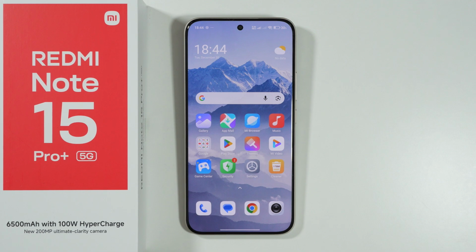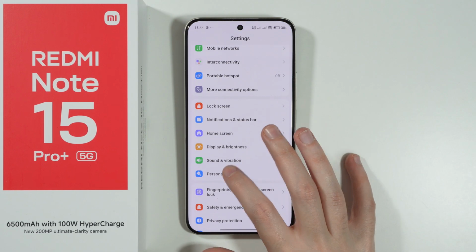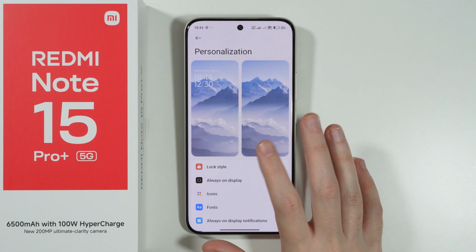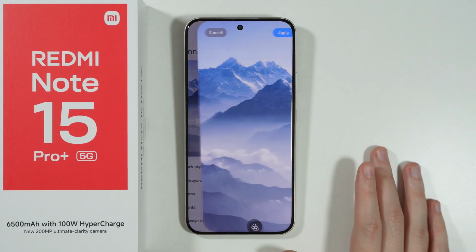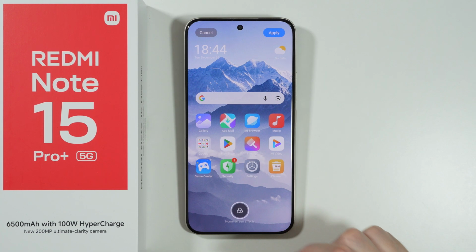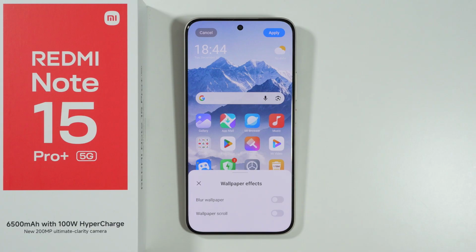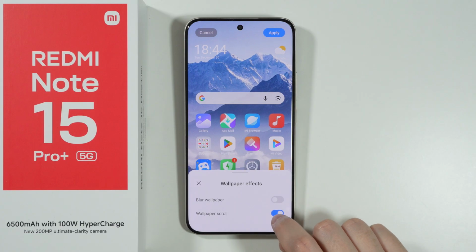If you want to turn on or turn off the wallpaper scroll effect on Redmi Note 15 Pro or 15 Pro Plus, then in that case, we're gonna go to settings. Over here, we're gonna go to personalization, and then you want to tap on the home screen. Once you open the home screen, you can tap on home screen effects at the bottom of the screen, and then you should be able to find the wallpaper scroll option, which you can easily enable or disable.